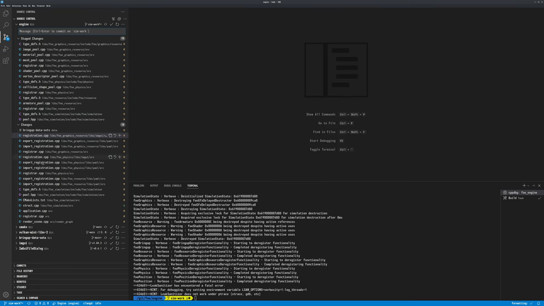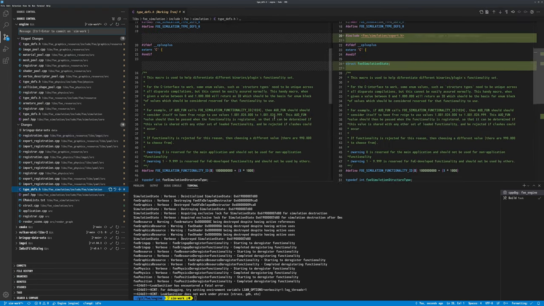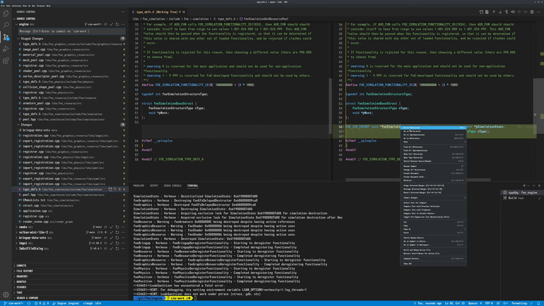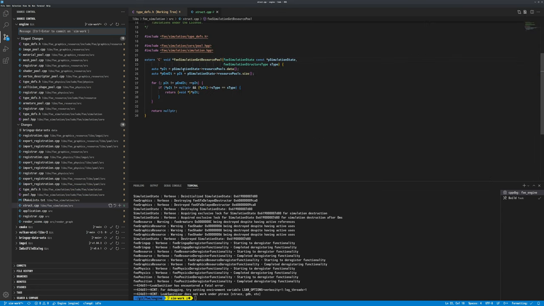I did add a single function, which is this. Get resource pool takes in the simulation state and the type, and then iterates through the resource pools to find the one and return it through void star. It's an extern C function. I could probably add a C++ template maybe later, or otherwise return a null pointer if it's not found.